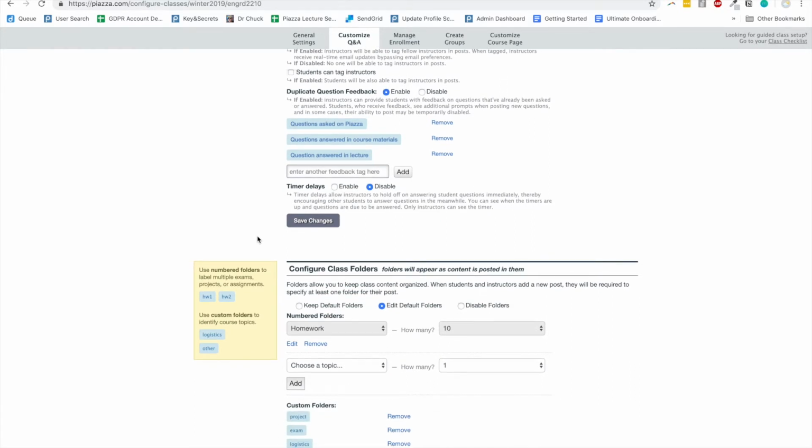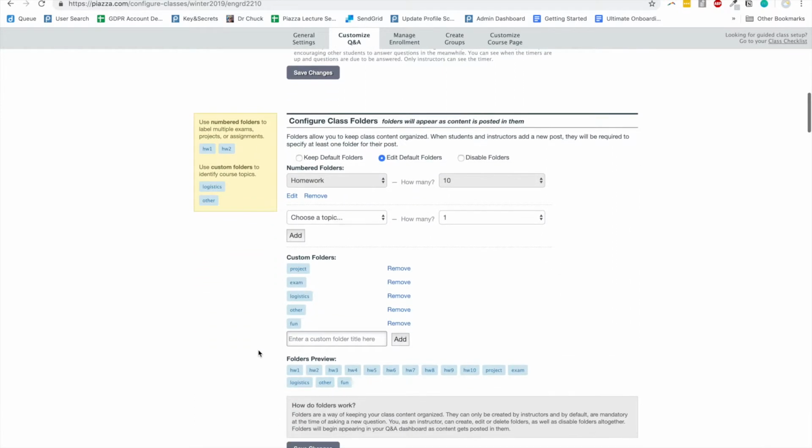And then under Configure Class Folders, this is where you can customize folders for your course. So you can add custom folders that aren't on there by default. Say you want to create a folder for a specific project in your course, you can just create the folder there and click Add.